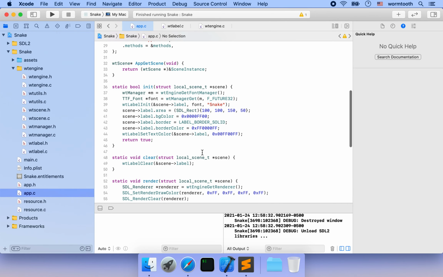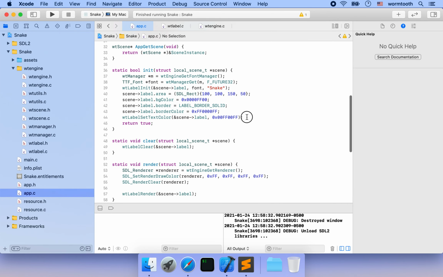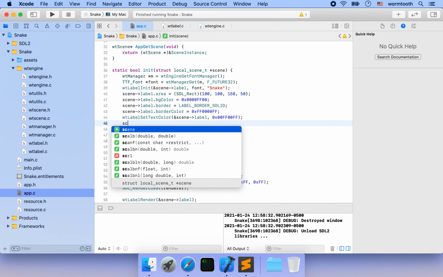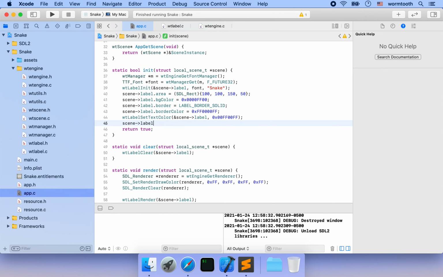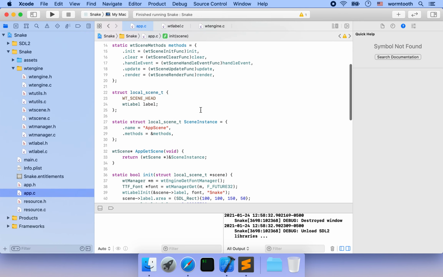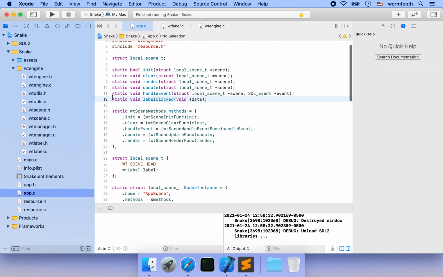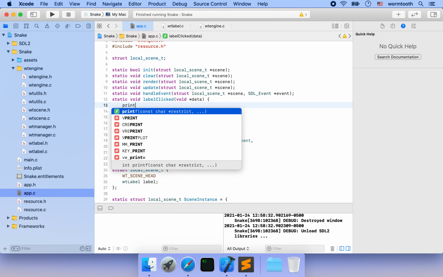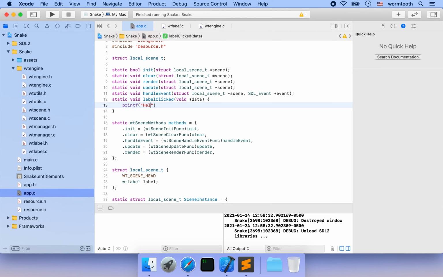And then here, we are going to set the label callback to be this label click, like this. But we are going to implement this before we can compile it. So let me do something extremely simple. Let me just print out some message. Hello, snake.